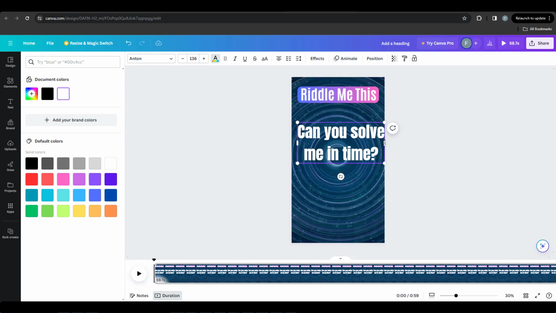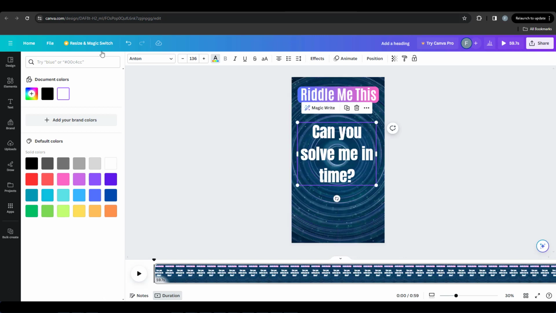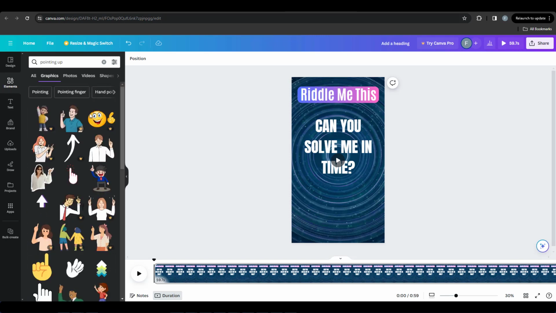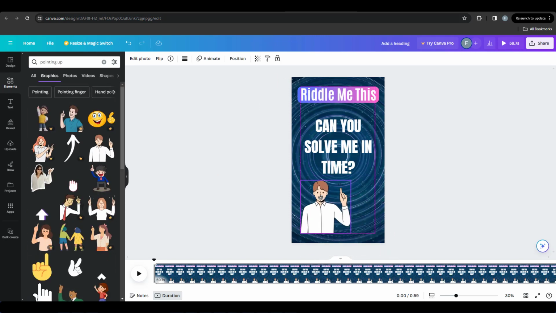You can make the text all caps by selecting the button beside the strike through button. Now let's add an illustration. For this, let's search for pointing up.